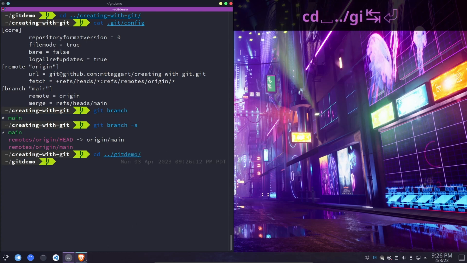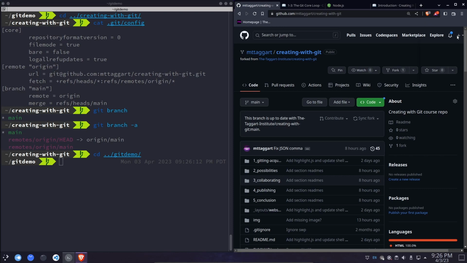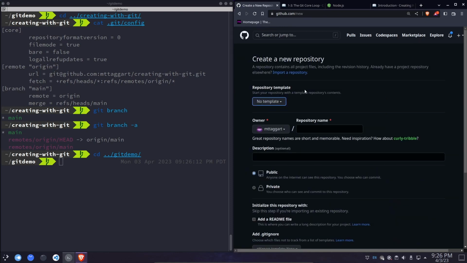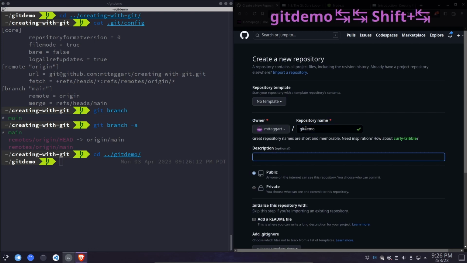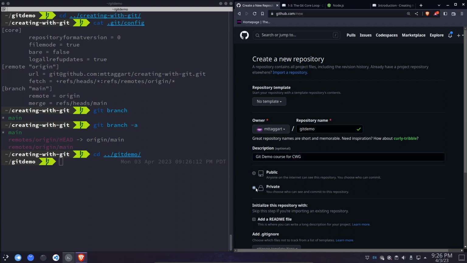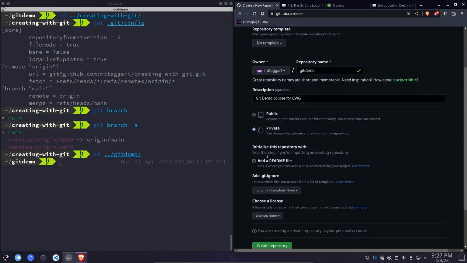To do so, we're going to head back over to our Git demo repo, and we're going to head over to GitHub. And we're going to click the plus button and go to New Repository. And we're going to create a new repository. I'll call it Git Demo. We'll describe it as Git Demo Course for Creating with Git. I'm going to make it private. It doesn't actually matter whether it's public or private in this case, but I'm going to keep mine private. I am very specifically not going to add a README file right now. Make sure you don't check that box. And go ahead and create the repository.